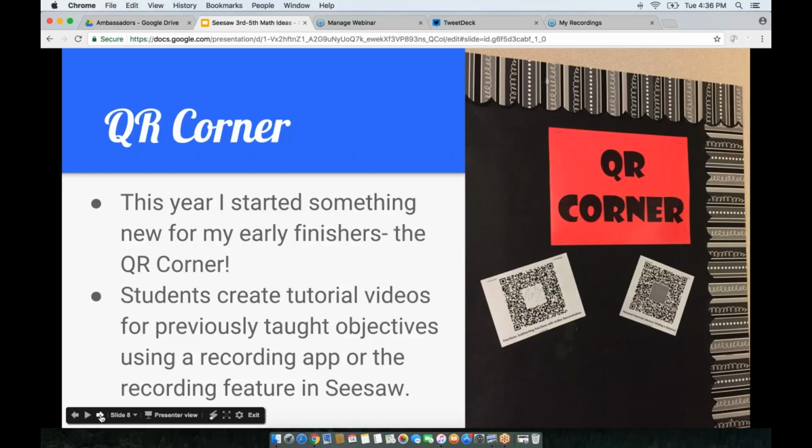And then this is my last idea to share. It's something I started this school year. I made a QR corner in my classroom near my math station area. And I have a lot of students that are in our GT program. They tend to finish things a little bit faster. And so I wanted to come up with something for them to do that would push them a little bit and also make them the teacher so they could share and help their peers.